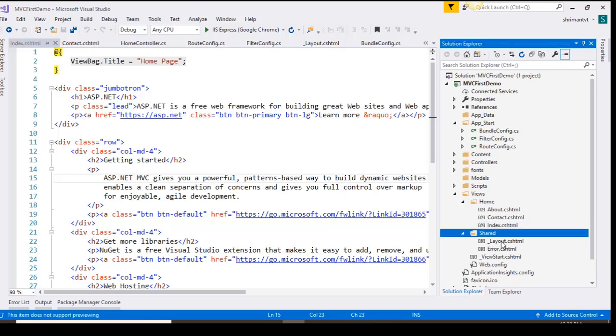Shared views are going to be stored inside the Shared folder, like the _Layout.cshtml, which is used throughout all the view pages. That's why we store the layout page inside the Shared folder, and Error.cshtml is also used throughout the application in the Shared folder. And these are all the default folders and files created in the application.